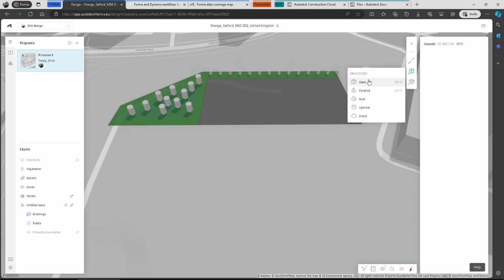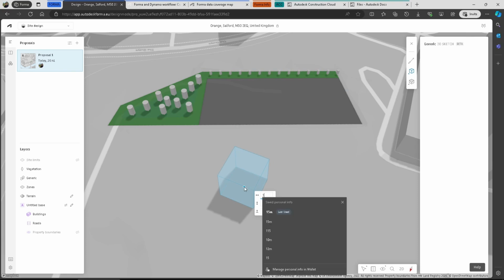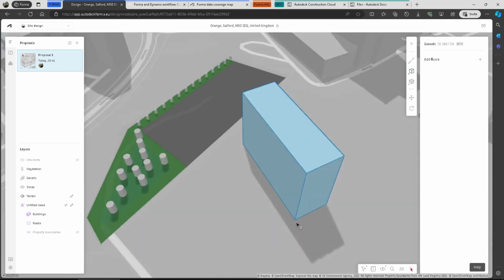We'll just start with the cube. I'm going to stick it out the way and then move it all at the end. So I'll just bung the cube in there. Now we can just type the sizes in here. So this one is going to be 15 by 44 by 30. And I'll just plonk it there for now.